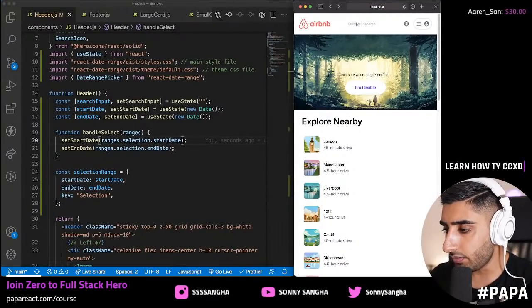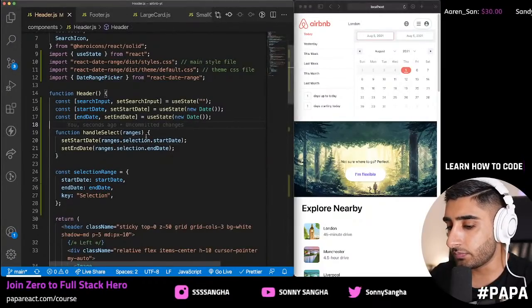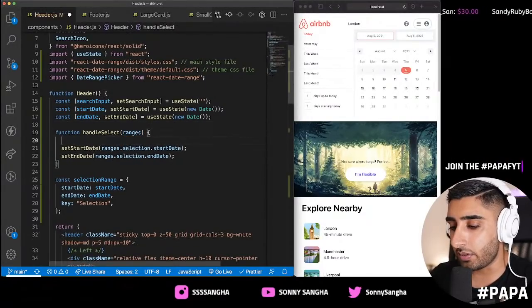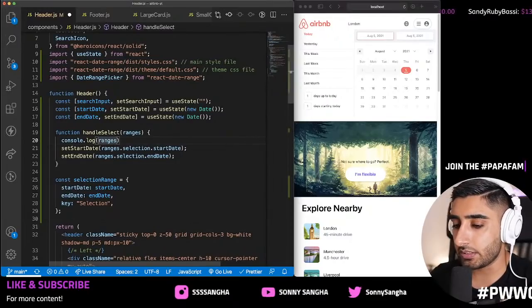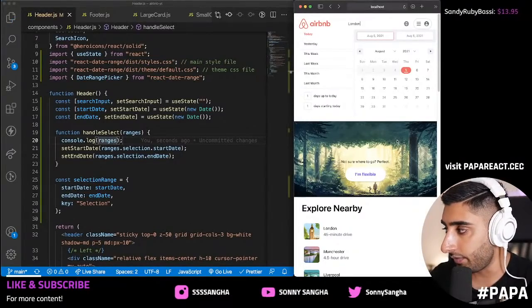Okay. So at this point, let's go ahead and do London. So we need to debug this. The first thing I will do is console log the ranges and let's see what's inside ranges when we get this onChange event firing off.